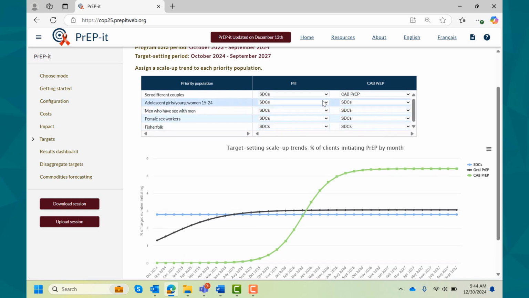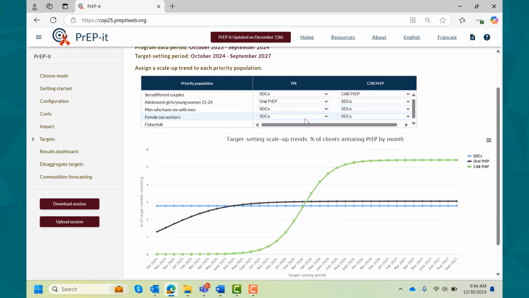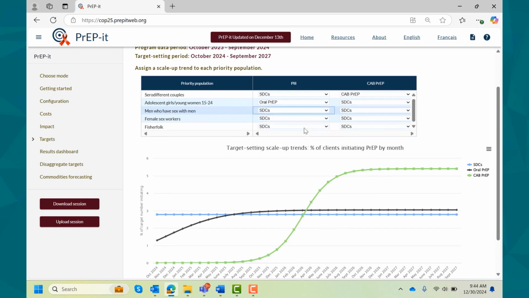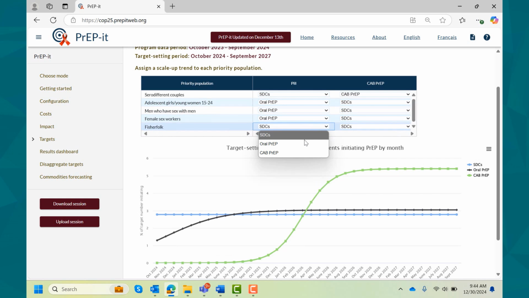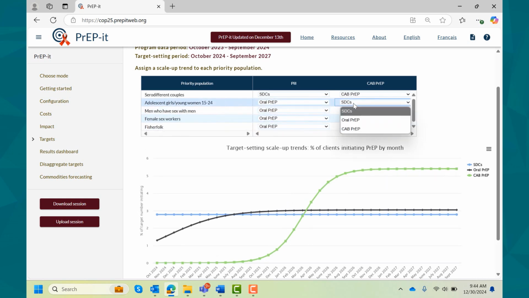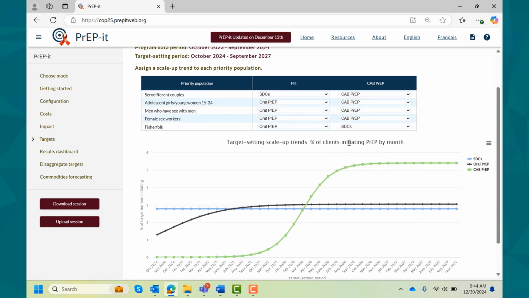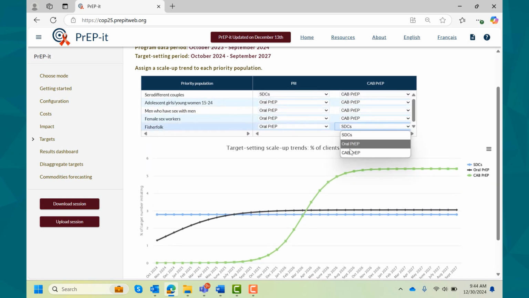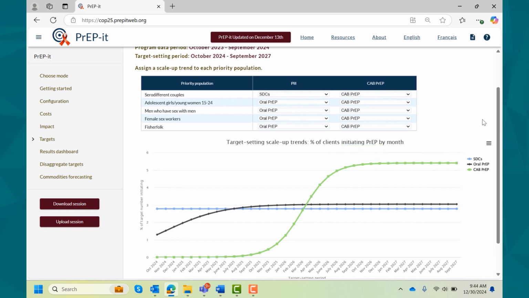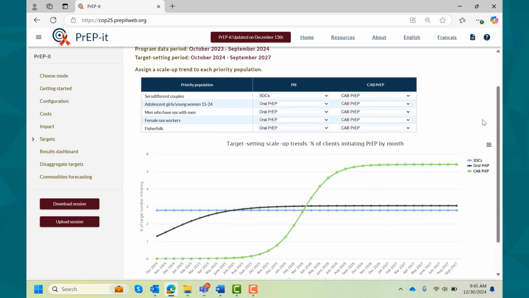And now for the others, this is our oral prep program for non-serodifferent couples. And this is our cab for all of these. So I'm just making these adjustments. The more trends you have, the more populations you have, the more adjustments you may have to make. Again, if you only have one scale up trend for your entire program, then this will be an easy step that you'll pass by quickly.